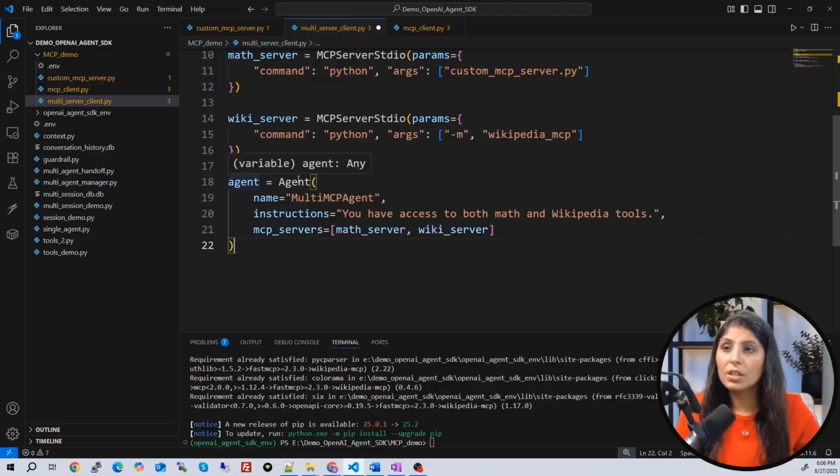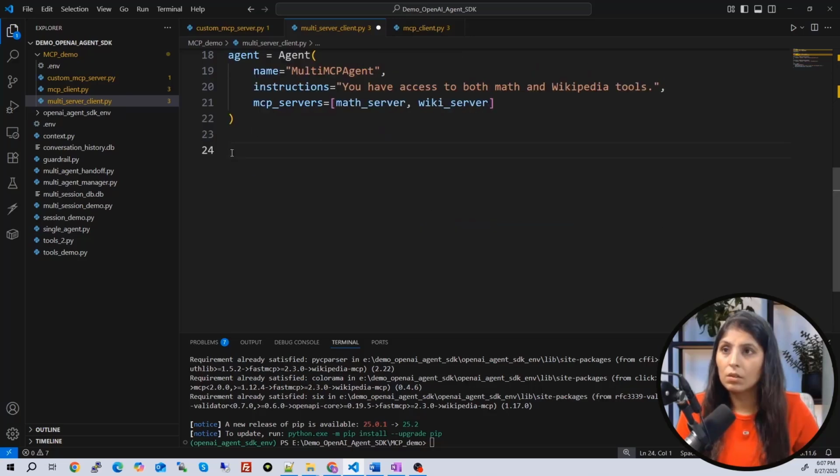See, this is the agent. We have created an agent. The name of the agent is multi MCP agent, and the instructions are that it can use Wikipedia tools and math tools. And in the MCP servers, we are providing both servers now, math server and wiki server, right? So guys, this is how you can provide multiple MCP servers to your single agent. Now let's test our application. Let's ask questions to the agent.